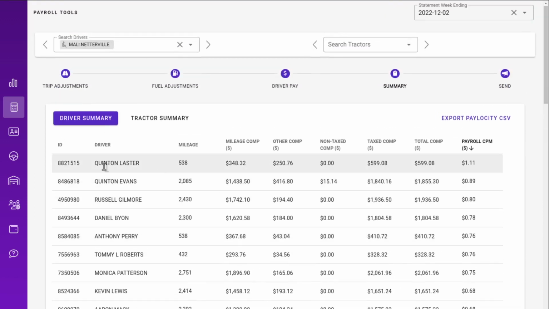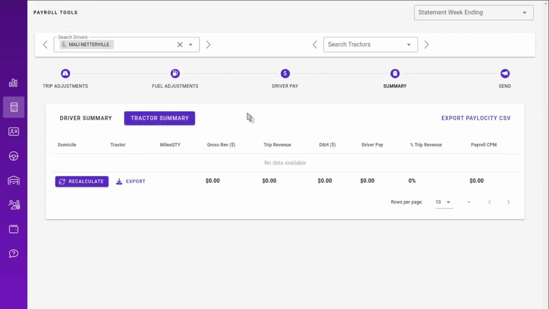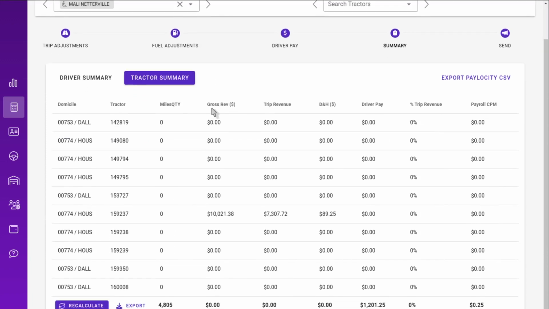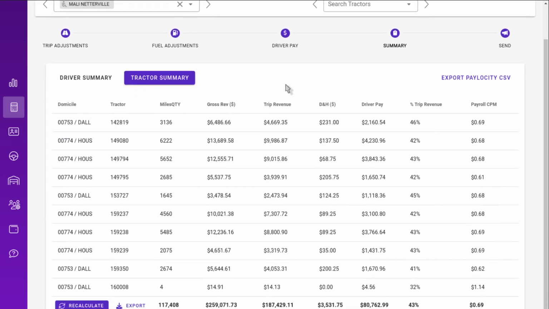Now, another interesting thing to look at is over here on the tractor level. So we can click here to the tractor tab, and it'll take it a couple seconds to populate. And here we'll have basically a P&L breakdown of the tractor itself and how much that payroll cost was as a percentage of our trip revenue.